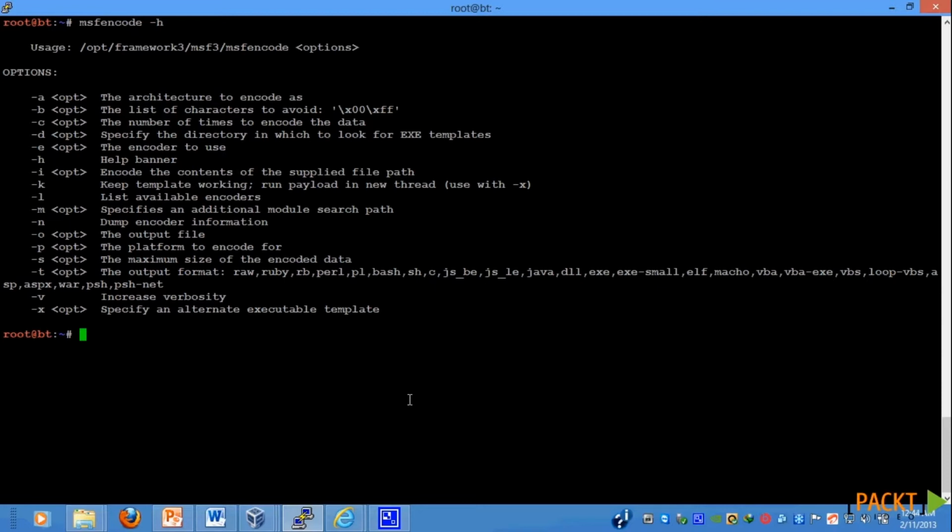To view the available list of encoders, we can simply pass the L parameter along with MSF encode. This will list all the available encoders. These encoders are generally the particular algorithm which is applied onto the MSF payload files in order to obfuscate their source code. To view the options of MSF encode, we can simply type MSF encode H. This will list the different parameters that are available.